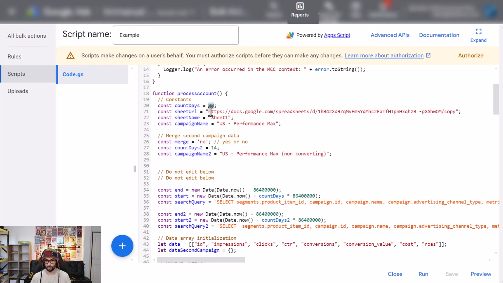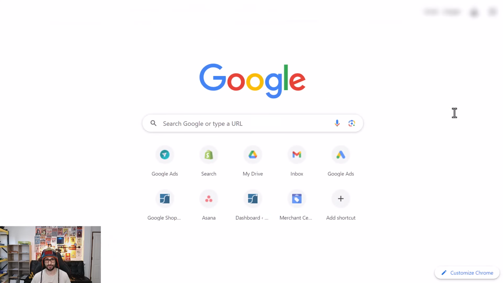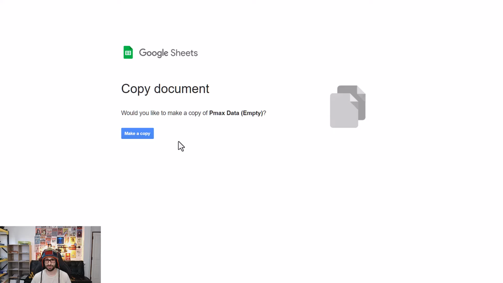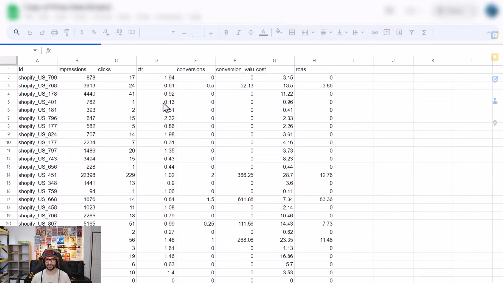Then what we want to do is either copy the spreadsheet that we have here, however, it's not really necessary. You can just create an empty spreadsheet with no data inside.